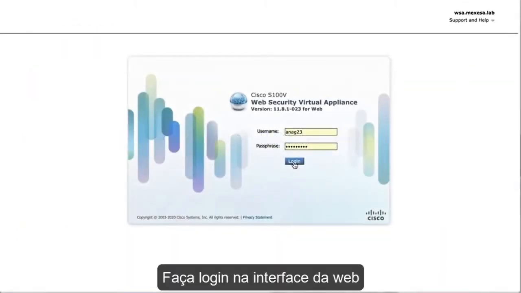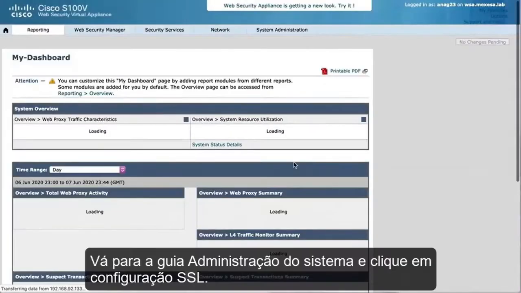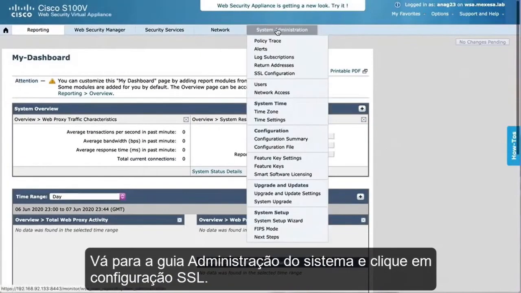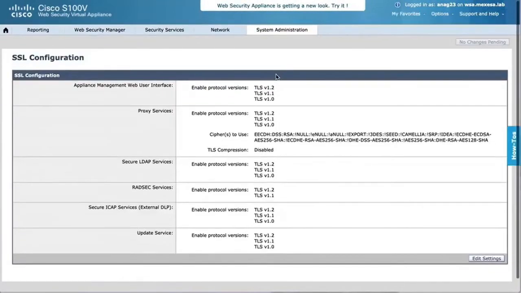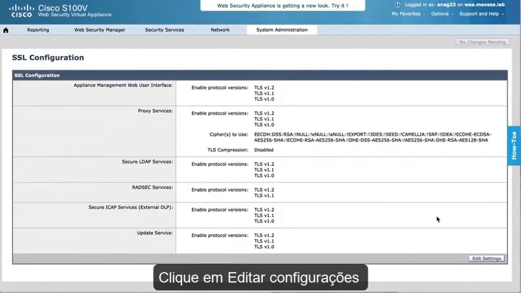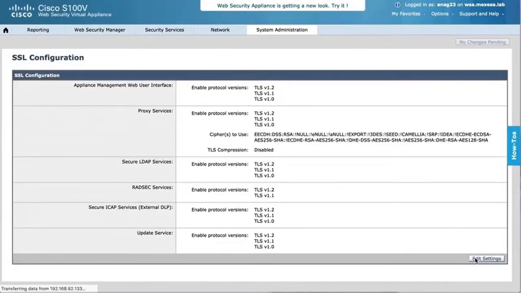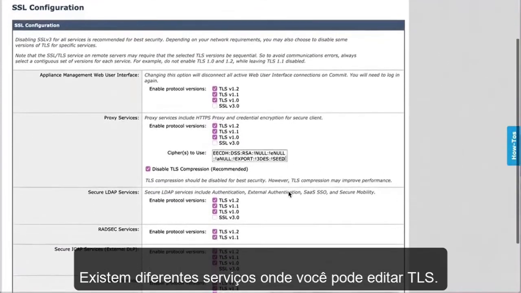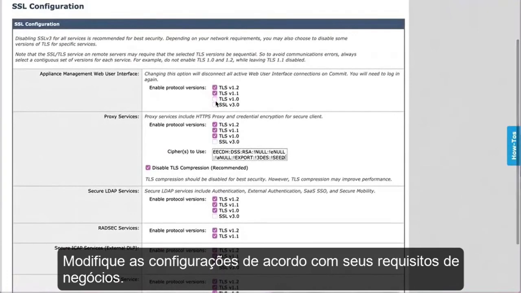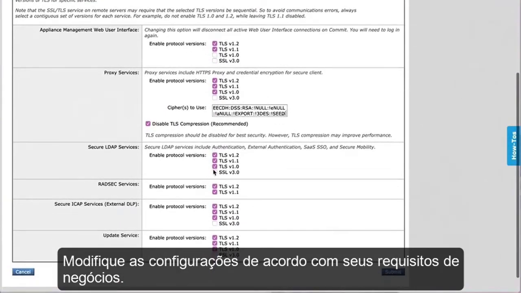Log into the web interface. Go to System Administration tab and click on SSL Configuration. Click on Edit Settings. Here you will see different services where you can edit TLS. Modify the settings depending on your business requirements.